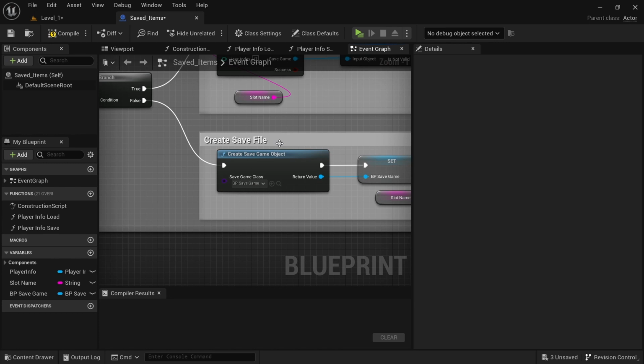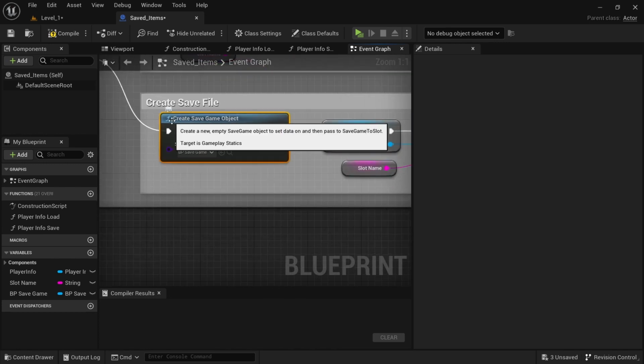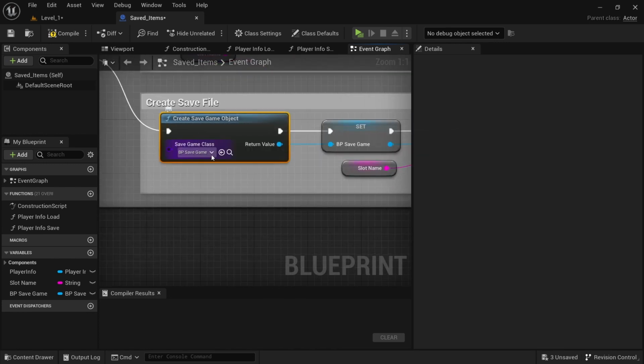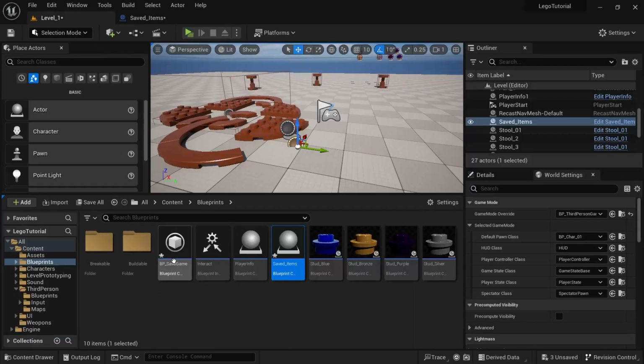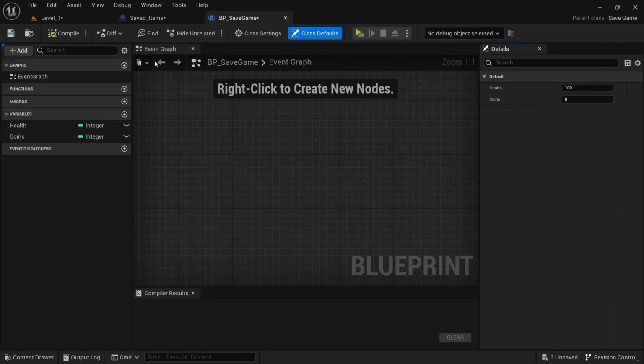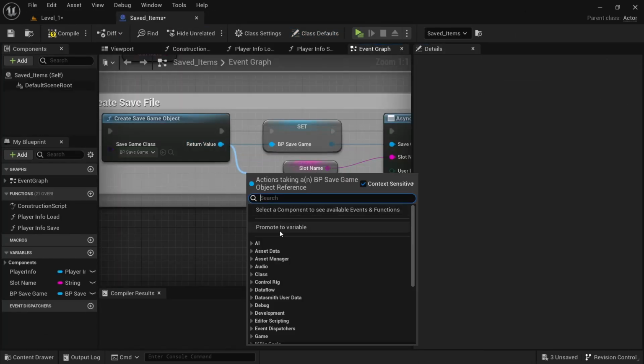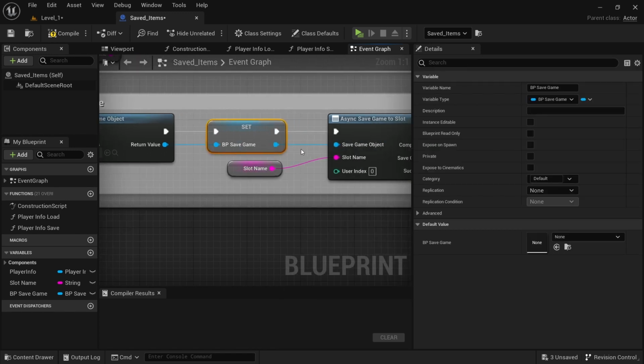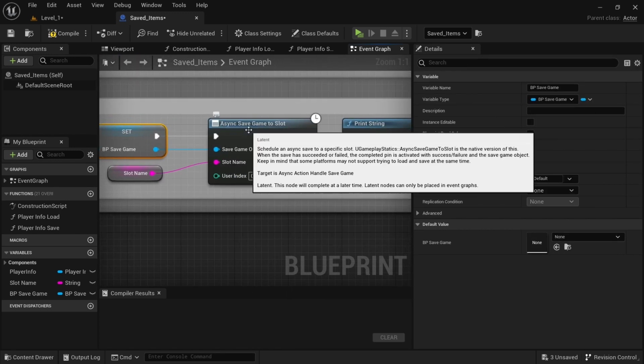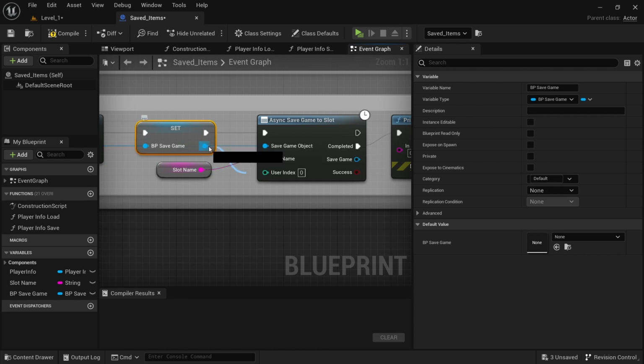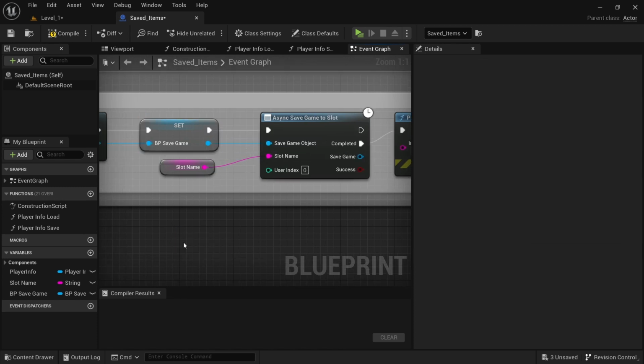If it doesn't, then we want to create a save game. So we're going to create save game object, and that'll be the BP save game, the one that we just created that stores our variables. And then we want to promote to variable, call it BP save game, and then we want async save game to slot. Just plug that into there, and then we want to get the slot name, plug it into there.